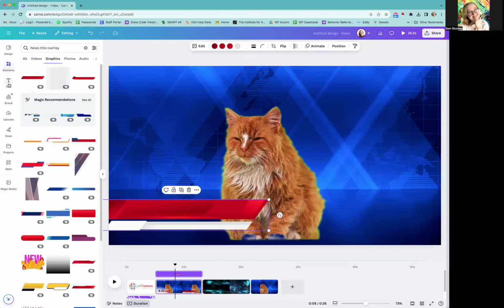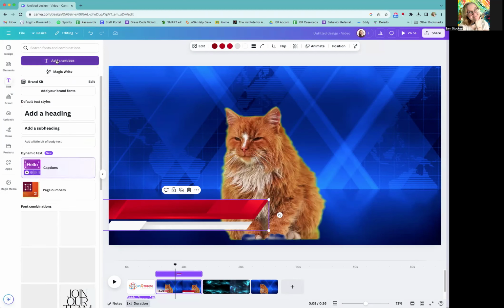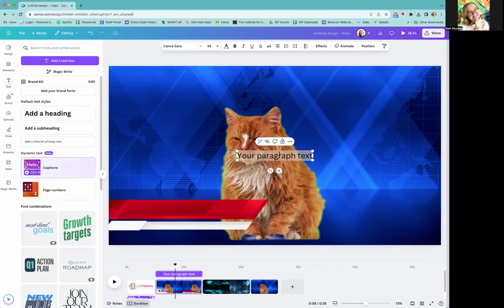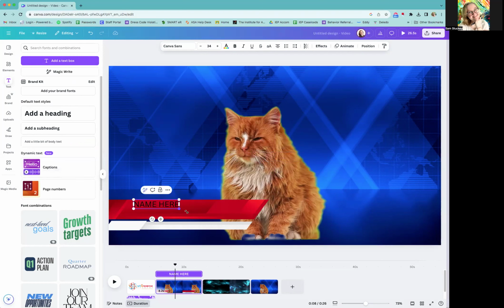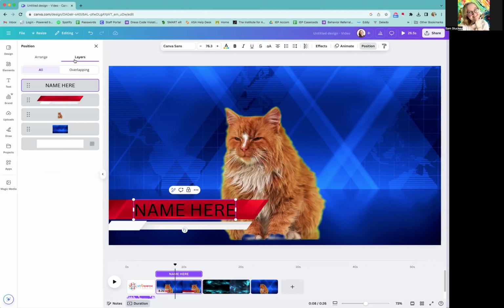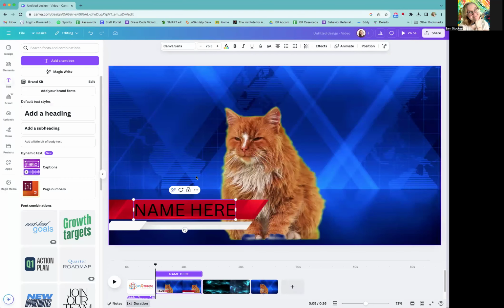I can add text over it. Same way we do when we're making a picture in Canva. Click on text, add text box. Type whatever I want. And drag it, edit your text up in the text bar, same way. If your text doesn't end up, like if it were behind this, you'd go into position, layers, and you could drag stuff around. So like now it's behind that. And you can add as many of these things as you want.